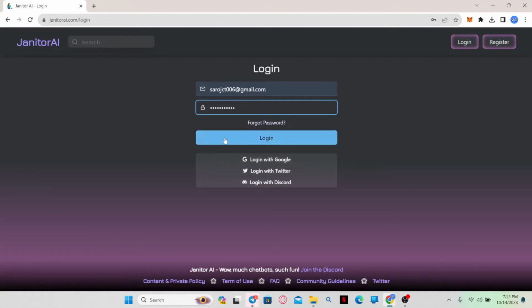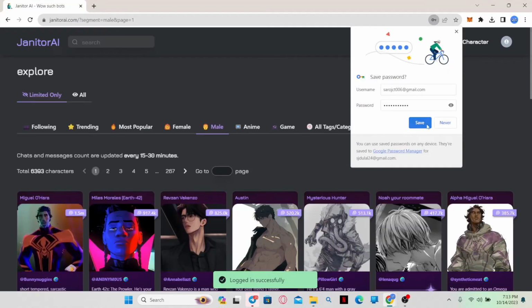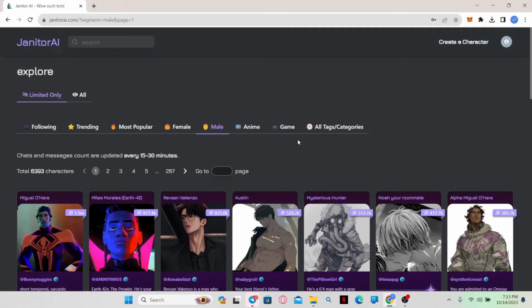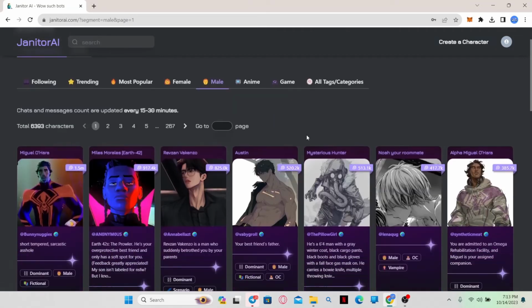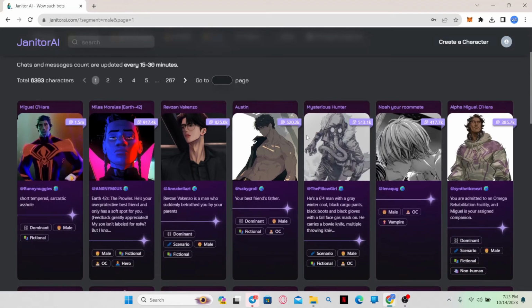After entering your credentials, simply click on the login button and now you will be logged into your account with Janitor AI. You can now start using the Janitor platform to create your characters or chat with others immediately. And there you have it. That is how easy it is.